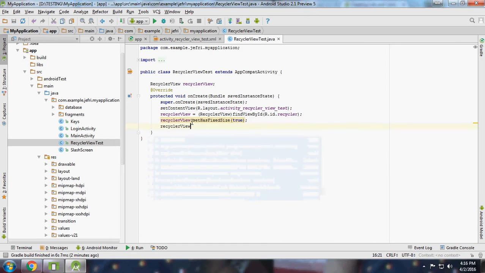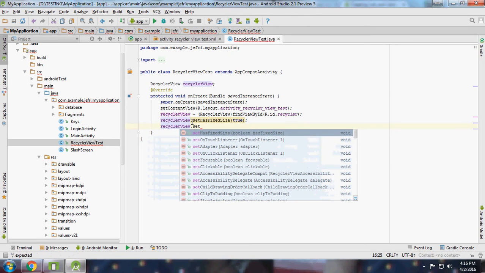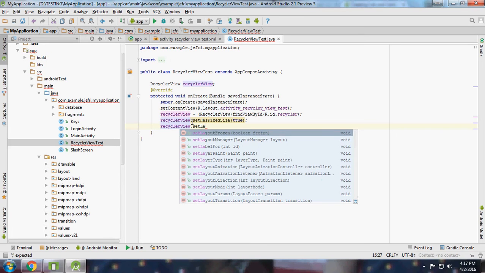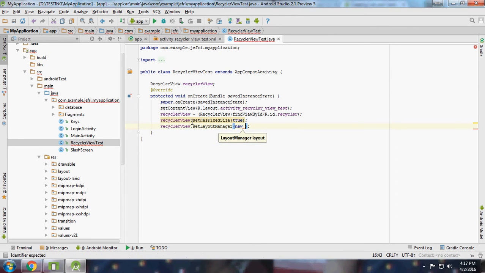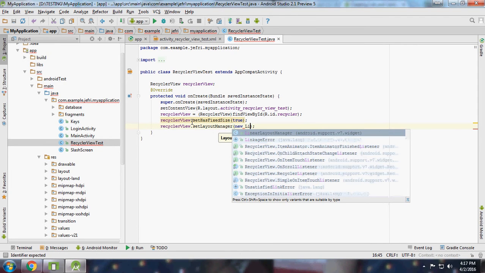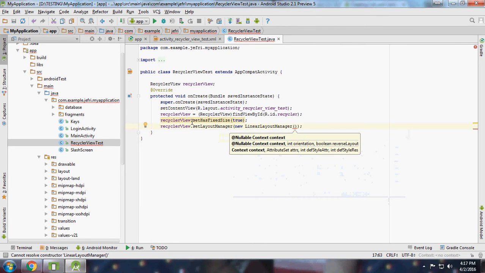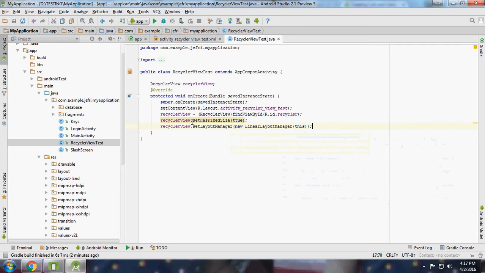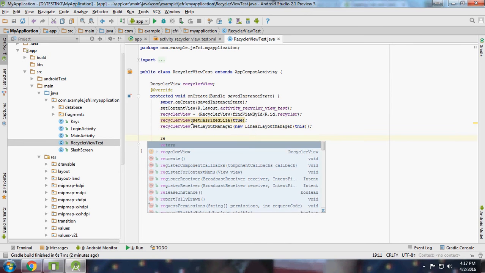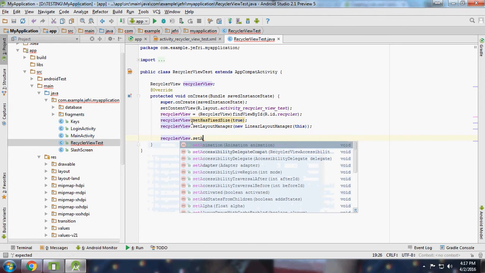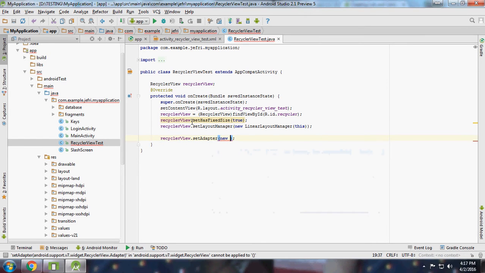And then recycler set layout manager, new grid layout manager, or linear layout manager. Okay, context, this. Okay, and I'm going to adapt it to this RecyclerView, dot set adapter, new.